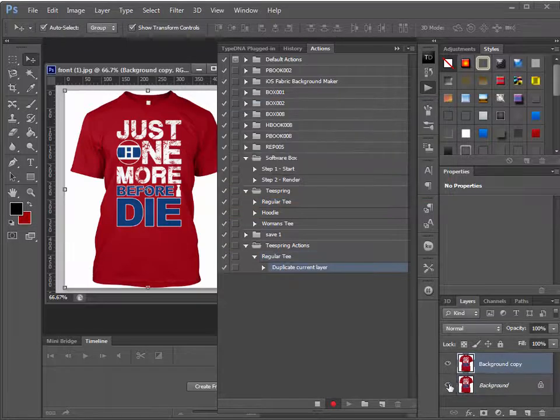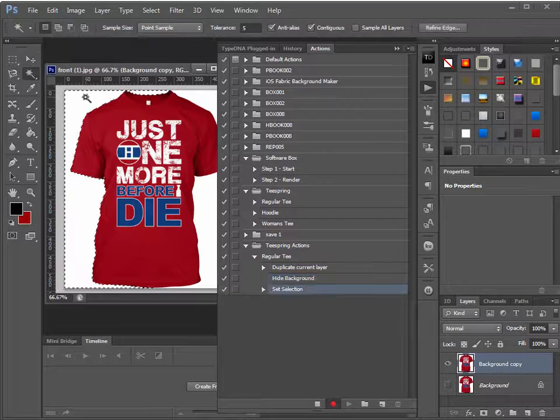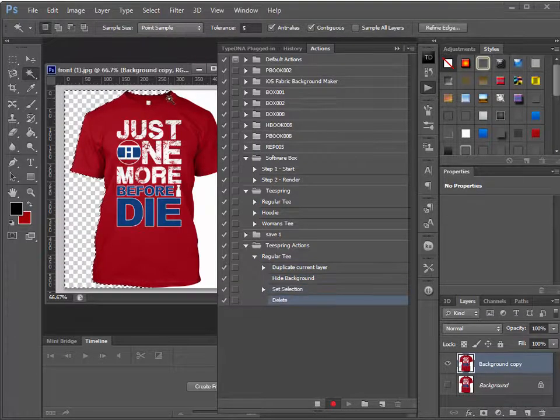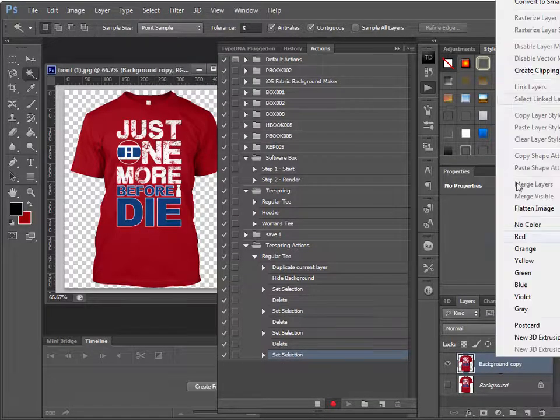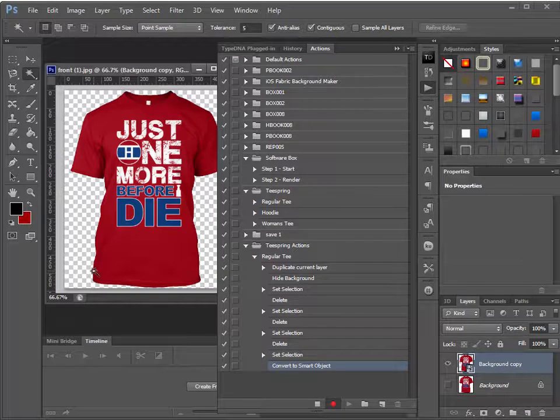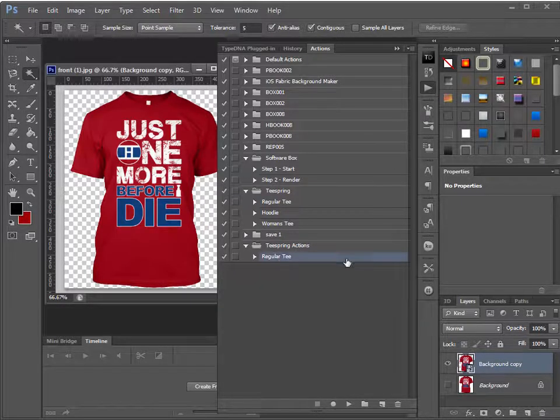Okay. I'm going to make the background layer invisible. I'm going to take the magic wand, click into the white area, hit delete. This white area, hit delete. This white area, hit delete. Okay. And then I'm going to select, deselect, take this layer, right click, and convert it to Smart Object, and done. Now down here where it's recording, click stop, and now I have an action right here.